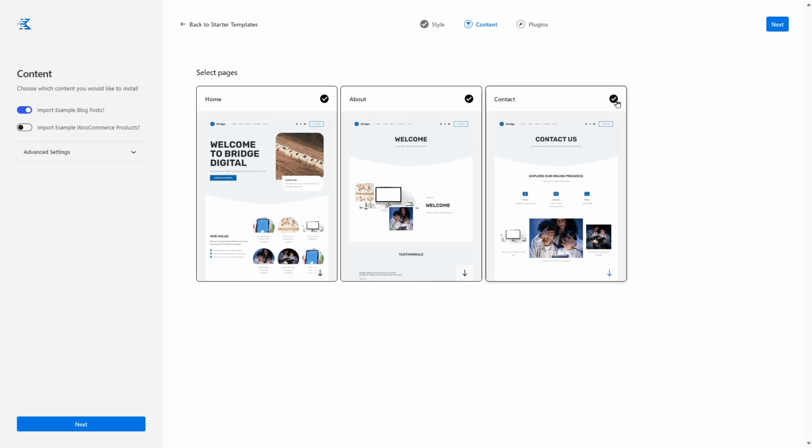And on the left-hand side, you can see there are two options. Import example blog posts. So if you want a blog section for your website, you can enable this. And import example WooCommerce products. So if you are trying to create a WooCommerce or an e-commerce website, by default, there will be no products. If you import some example products, it's going to help you visualize the design of the website. Therefore, if you are building a WooCommerce site, you can enable this option. In the advanced settings, if we expand it, you can see there are two more options.